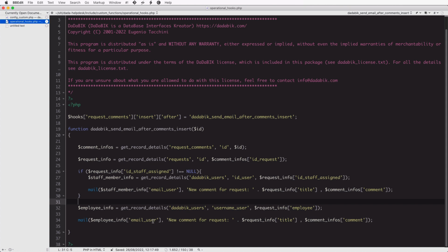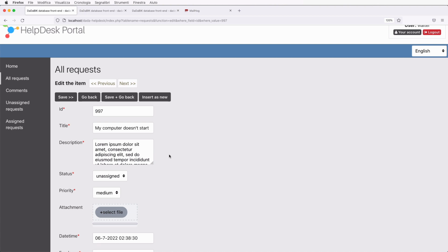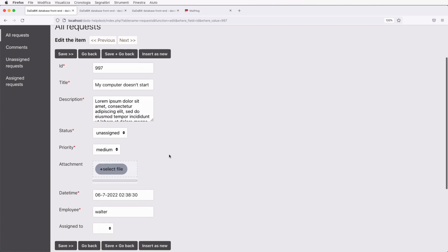It's a bit different with respect to what I explained before, because before I said when the employee adds a comment, we send an email to the staff member, and when the staff member adds a comment, we send an email to the employee. Actually, we always send an email to both the staff member involved and the employee involved, okay? But anyway, it doesn't change much. So let's try if it works.